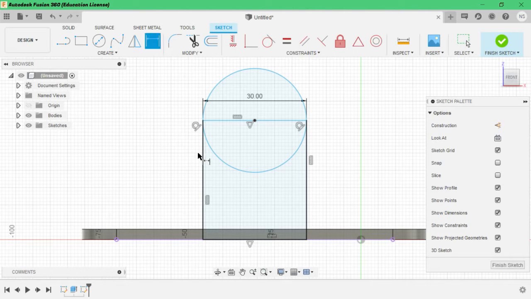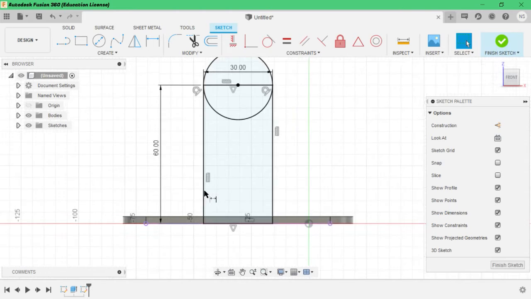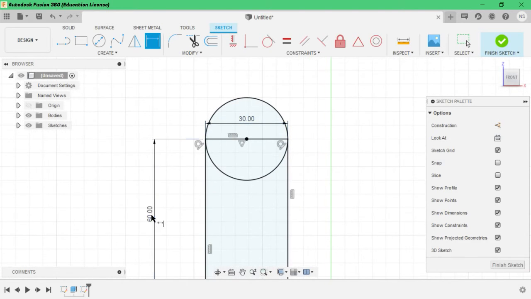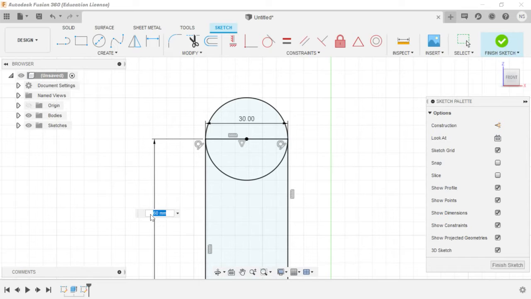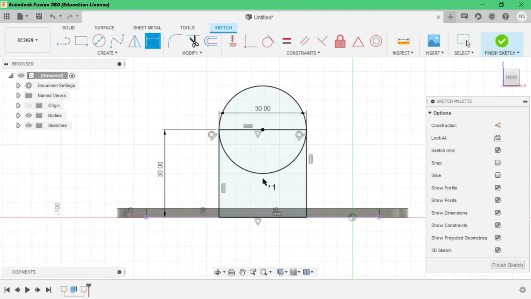As we have not defined the dimensions, it is going up, so we'll give the dimension. Click D and give some dimension. The dimension is 3 centimeter. Okay, 30, 3 centimeter. Okay, done. The length is 30, is 3 centimeter.